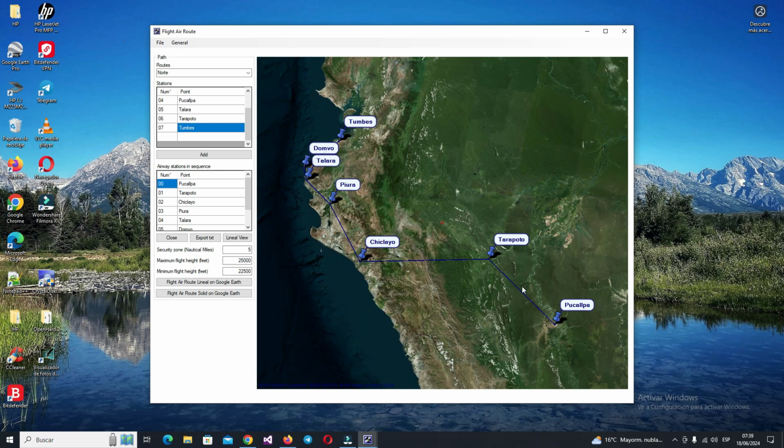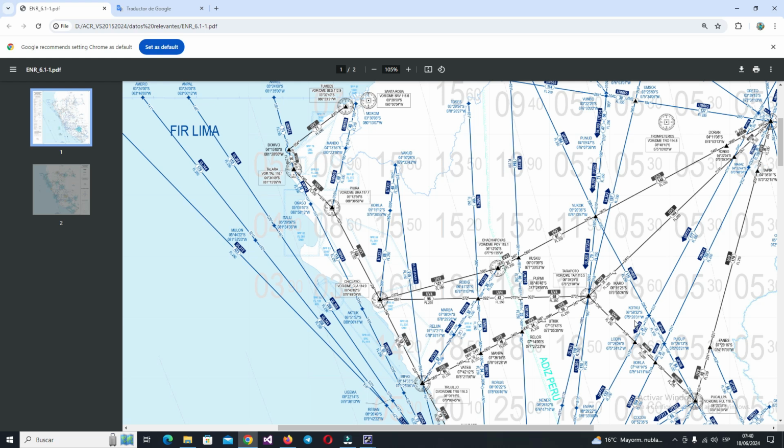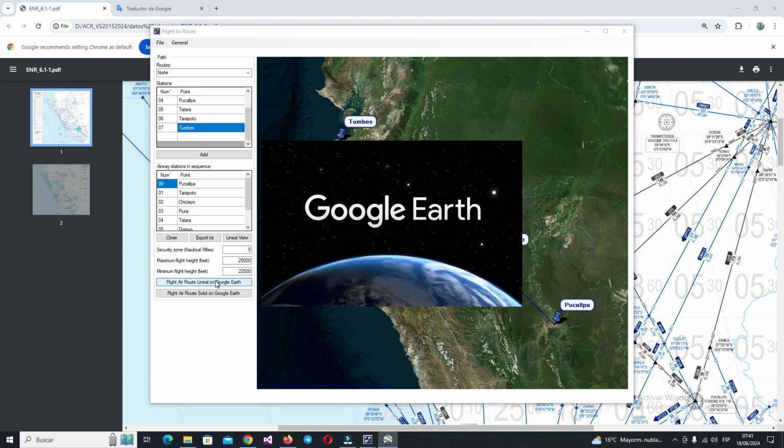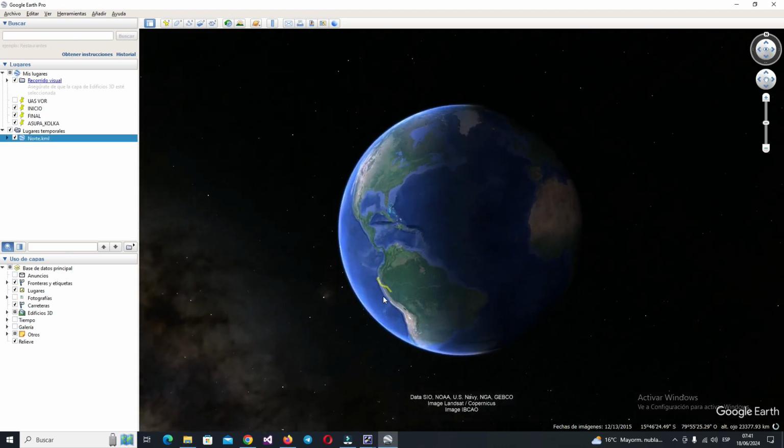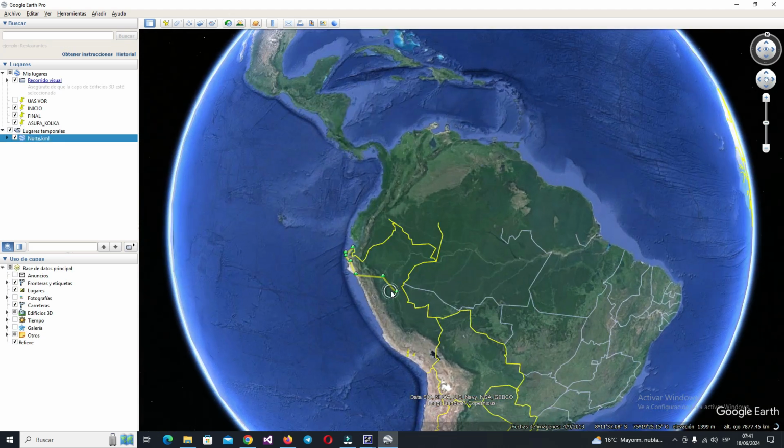The coordinates of the stations or reference points were taken from a navigation chart of Peru and are real, as can be seen in the image. Now we are going to see the route in linear form with its differentiated flight heights. The Google Earth interface is displayed and we see the air route.